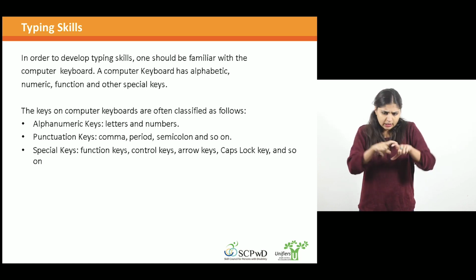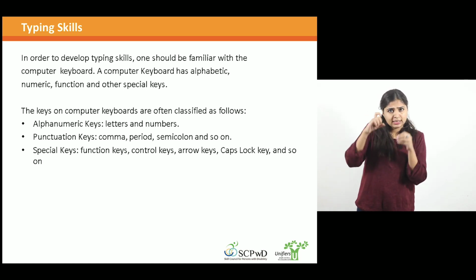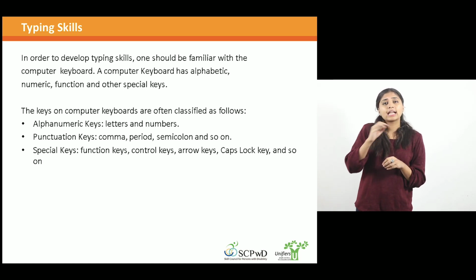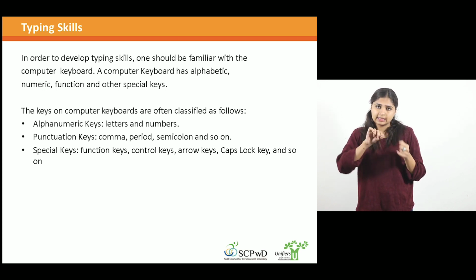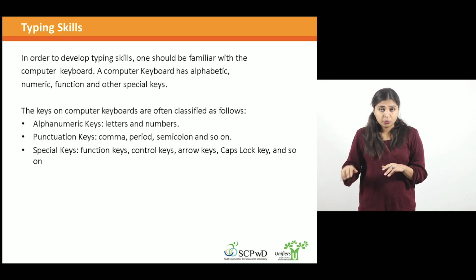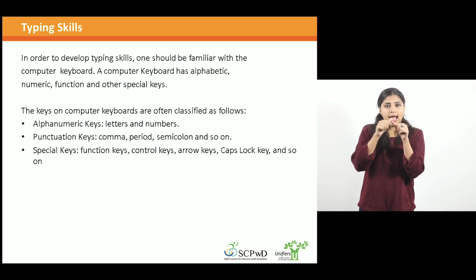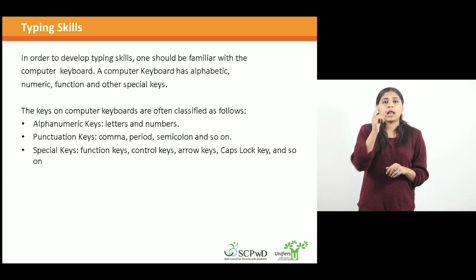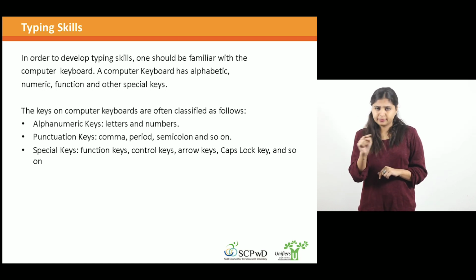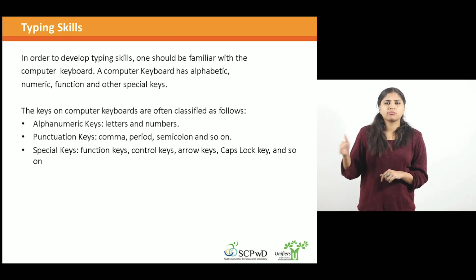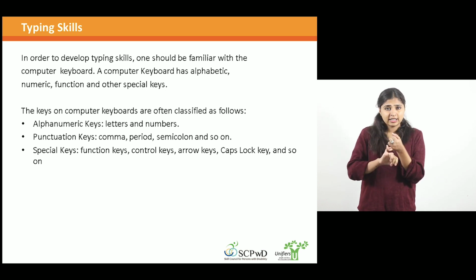Typing skills. In order to develop typing skills, one should be familiar with the computer keyboard. A computer keyboard has alphabetic, numeric, function, and other special keys. The keys on the computer keyboards are often classified as follows: alphanumeric keys, letters and numbers; punctuation keys, comma, period, semicolon, and so on; special keys, function keys, control keys, arrow keys, caps lock key, and so on.